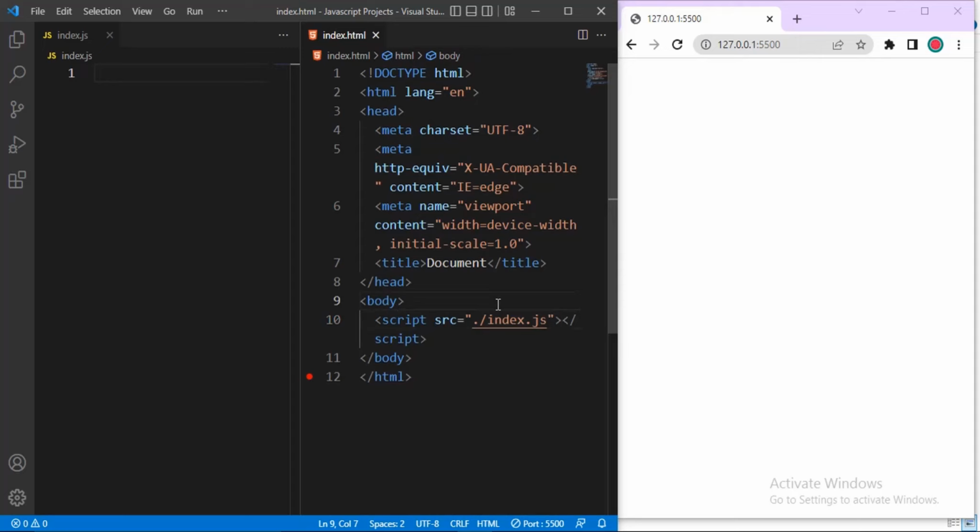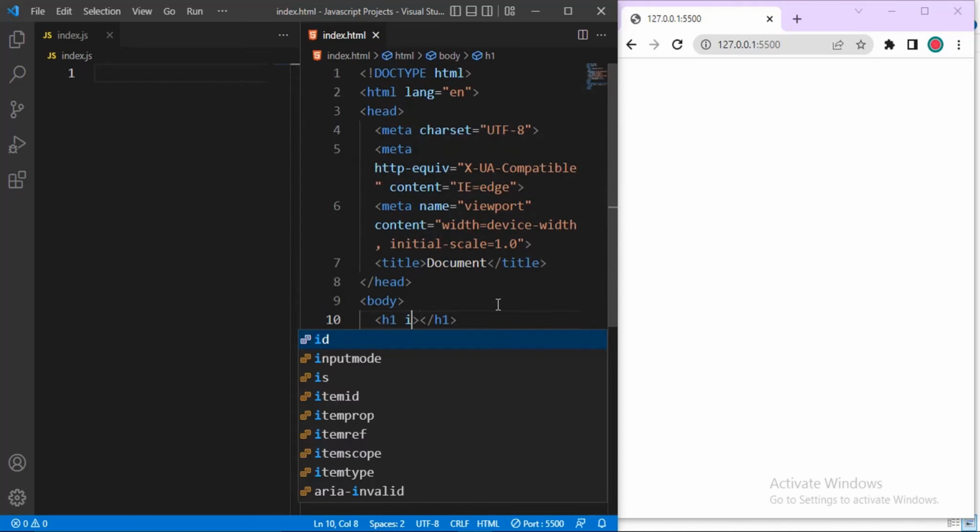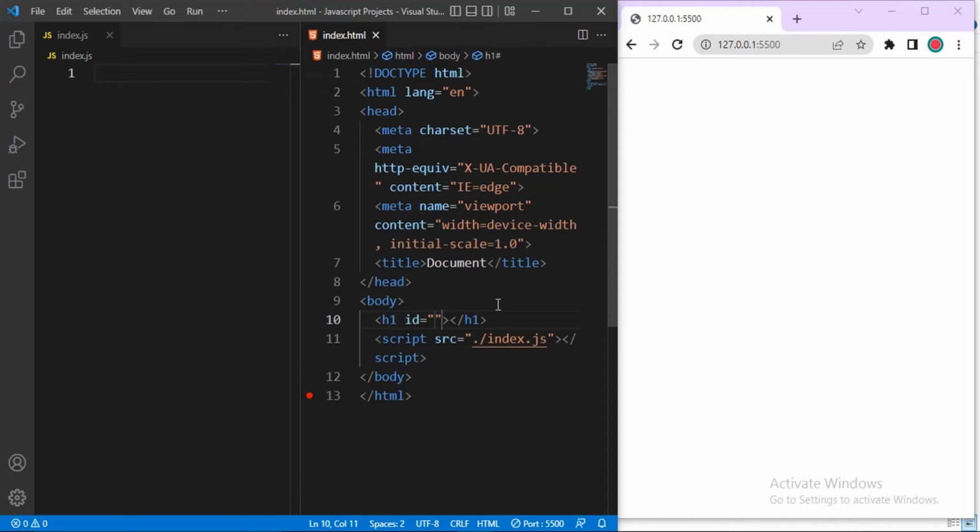The next thing I will add is h1, then give it an ID. This is where my output will be displayed. Let me say h1. You can give it anything you want.